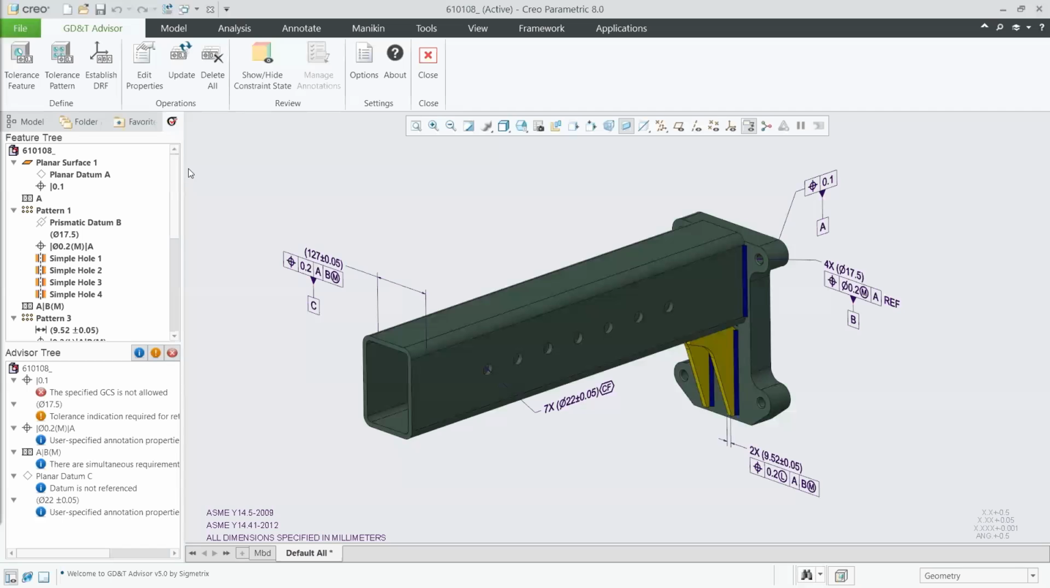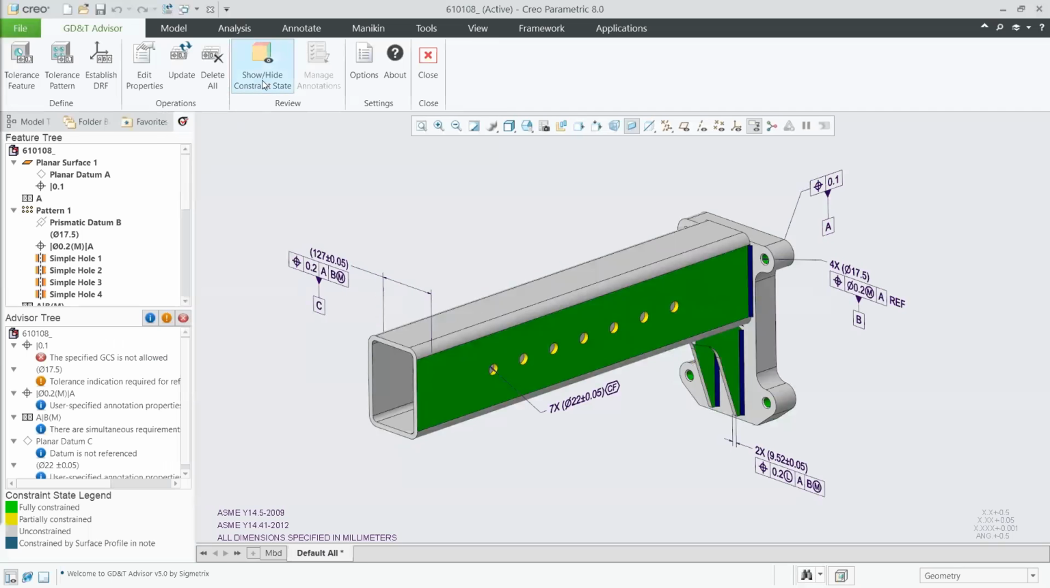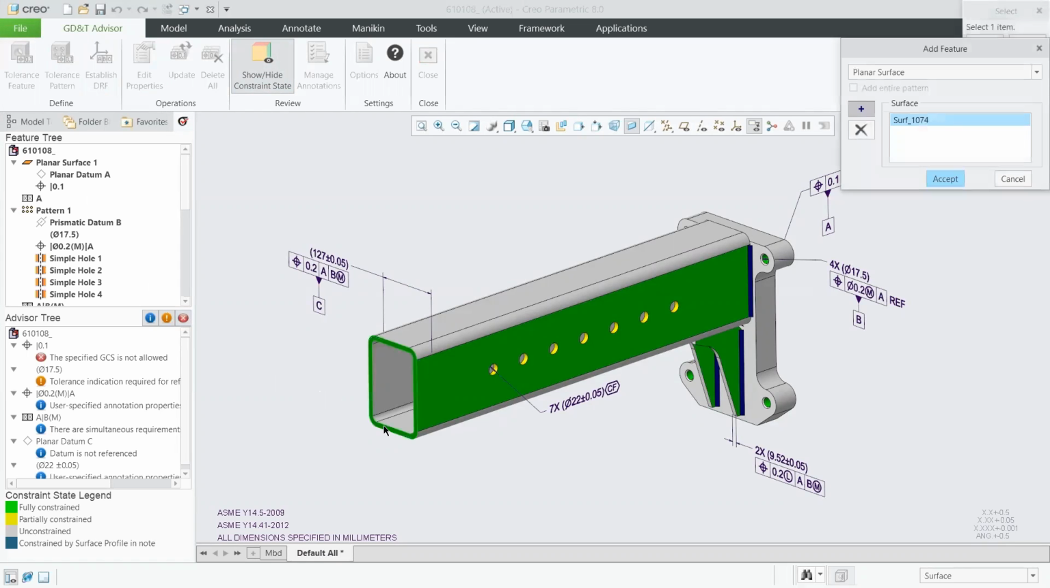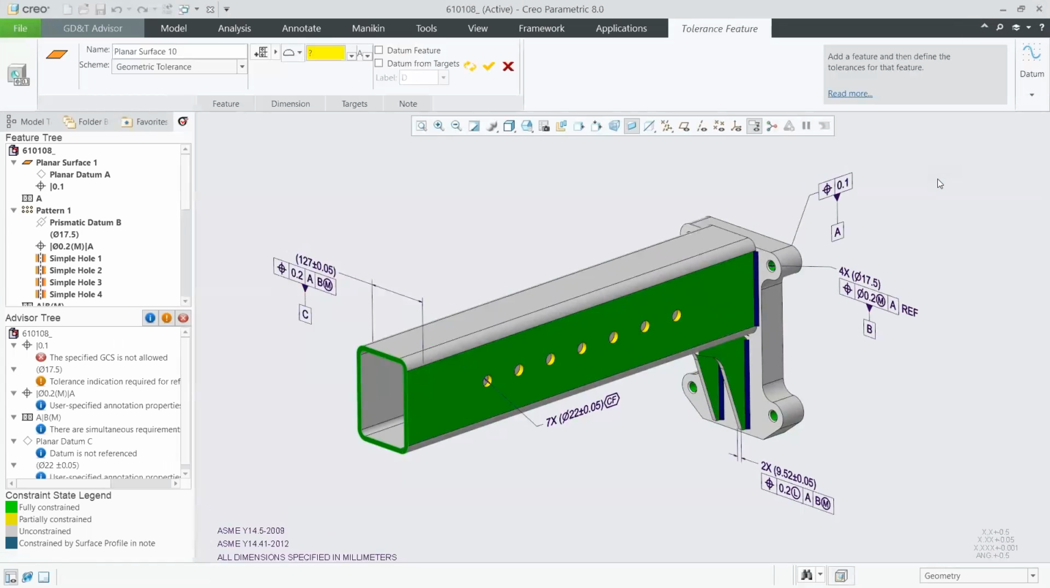The first thing we can see is the show hide constraint state, which provides these color-based constraint state modes where you can see which areas are fully constrained there in the model, which we can see right now is in green. That means it's fully constrained. You can see any of the areas that are partially constrained or even constrained by a surface profile in the node.